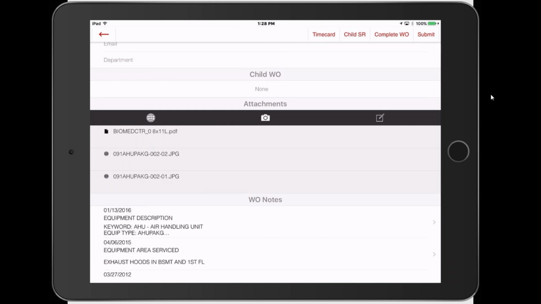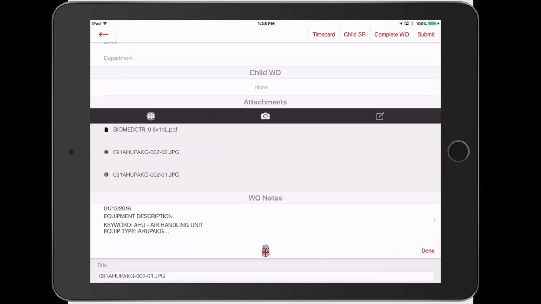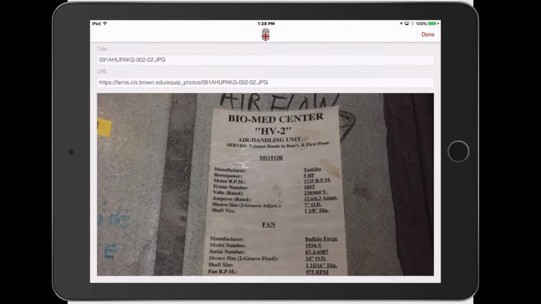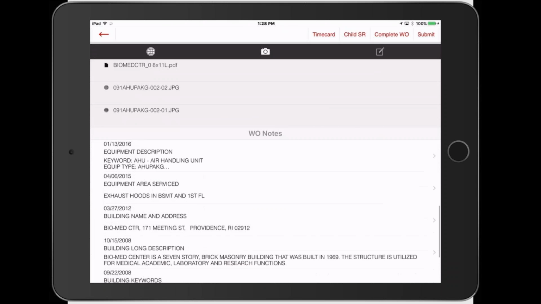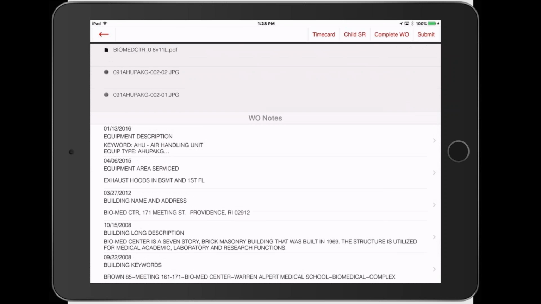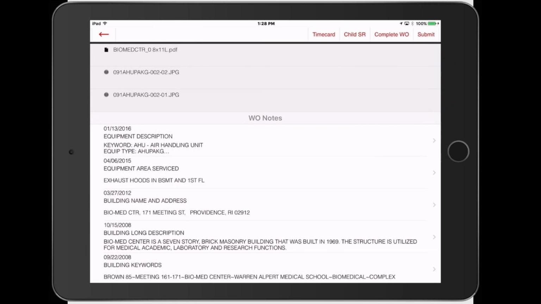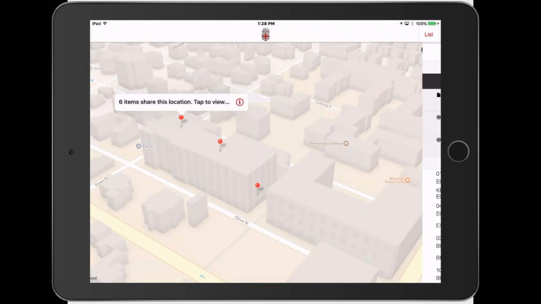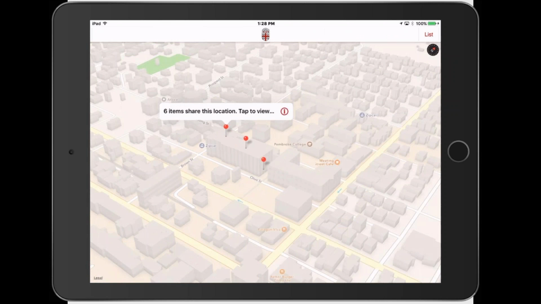And then we attach a couple of photos of the piece of equipment. And we take a picture of whatever the nameplate data is on that. Okay, and then there's a building description, there's some other information. The equipment service area, this is exhaust hoods in the basement and the first floor, so you know where that equipment serves. Okay, so that's just to give you an idea how that works. So that was all drilling down into the work order detail from this map.